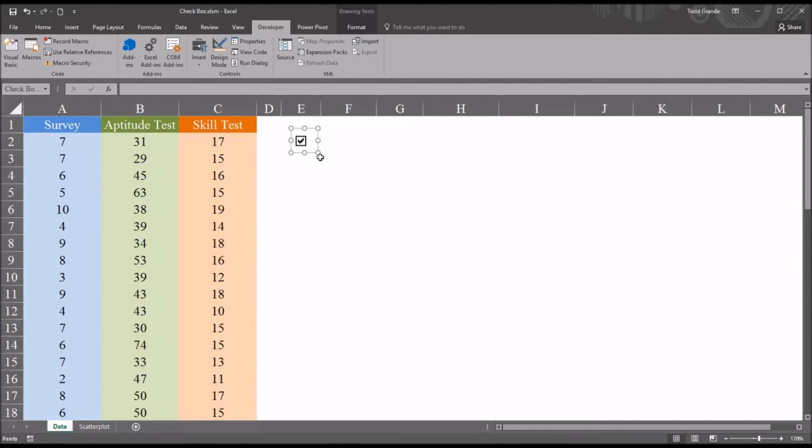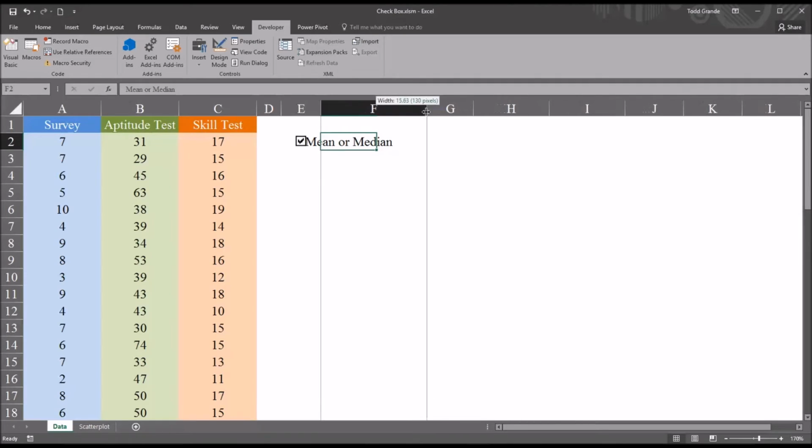And instead of using the text in the actual form control, I'm just going to use the cell F2 to name the checkbox. And this name will simply be mean or median. So after I type that in, I'm just going to expand the width of the F column so that the checkbox and the label for the checkbox display properly.